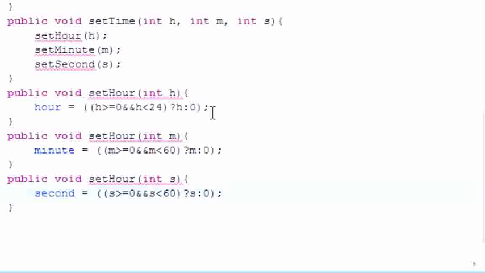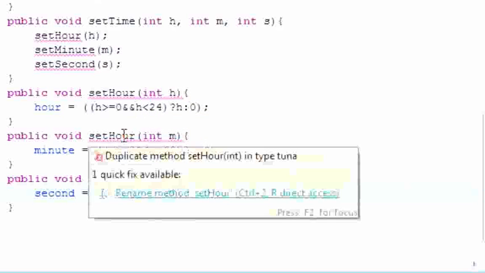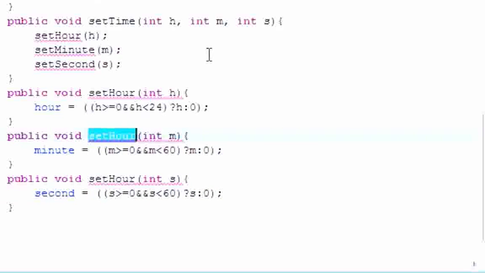So now that we got our hour, minute, and second built, what's this say right here? Duplicate method, second, hour, and type 2. That's good, we're good to go. Hour, minute, second. What we need to do, this is what it was saying right here: set minute and set second.